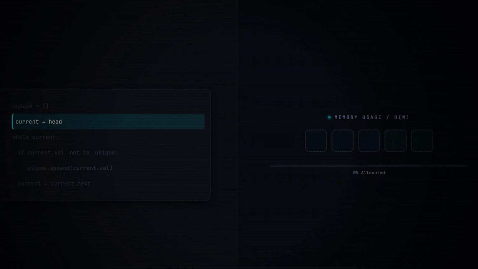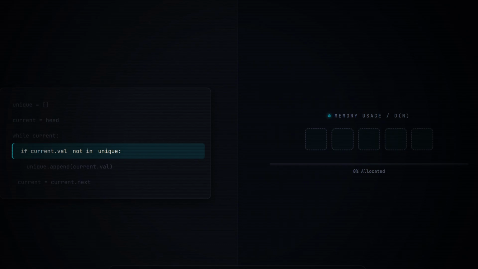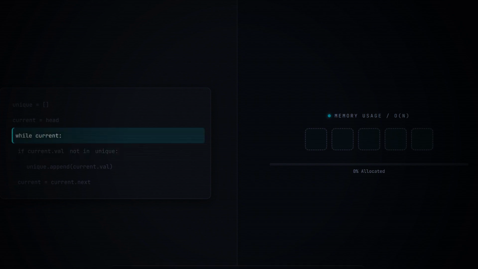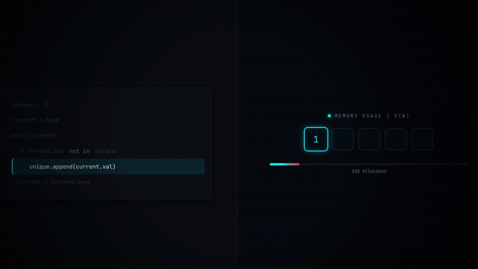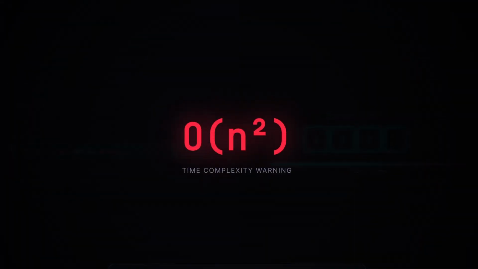The idea is simple. Traverse the linked list. Store unique values in another data structure. And create a brand new linked list. For every node, we check if the value already exists. If not, we store it. And this is where the problem starts. Because checking inside a list takes time. So overall, this becomes O(n²).